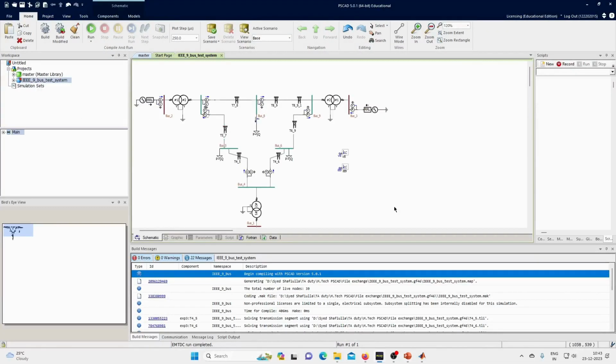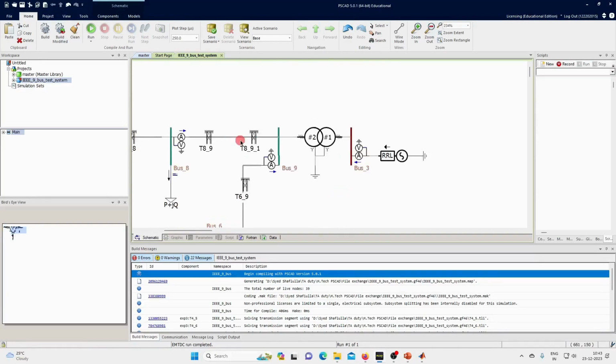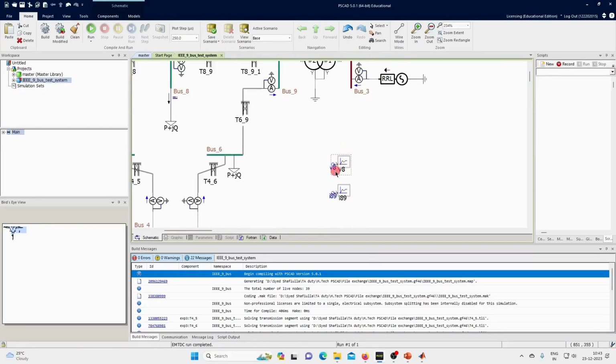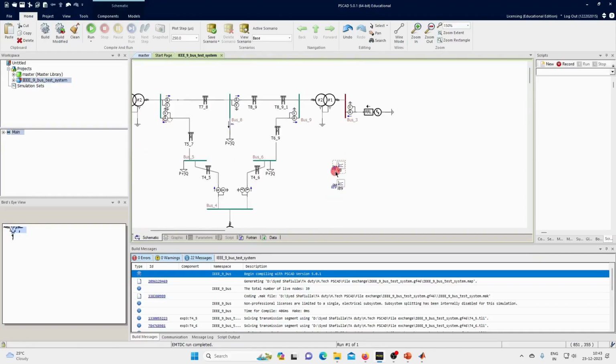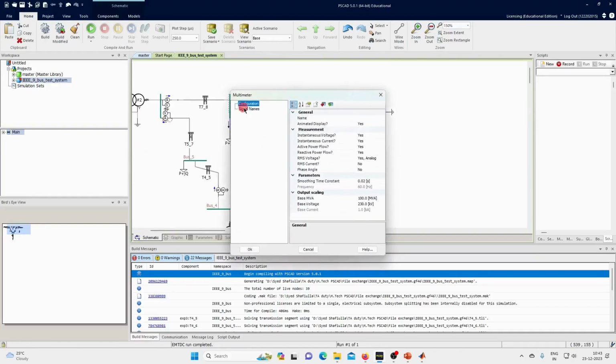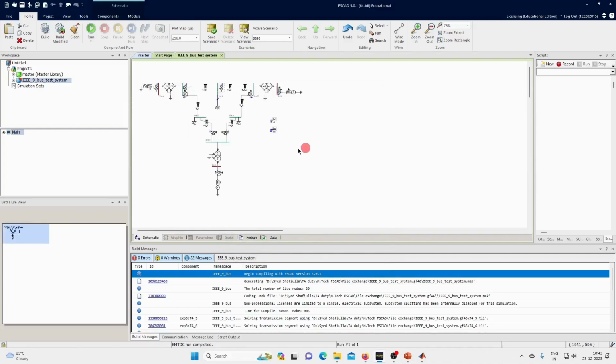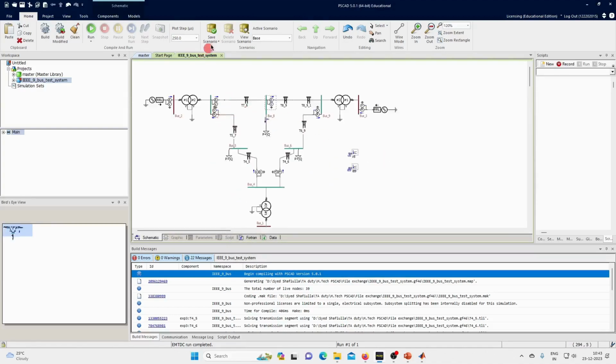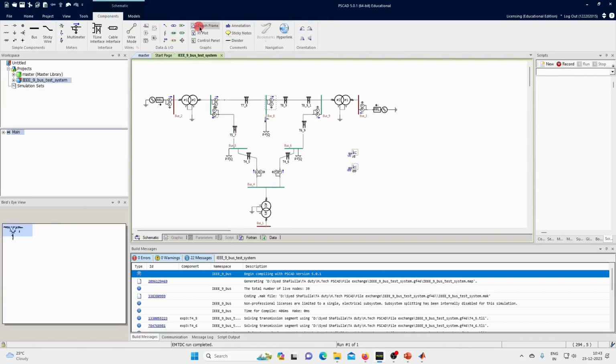This is our IEEE 9 bus system. Here we are going to export the bus 8 voltage and current, V8 and I8. This is the instantaneous phase voltage V8 and the instantaneous current I8 flowing through the IEEE bus. So let's run this simulation.